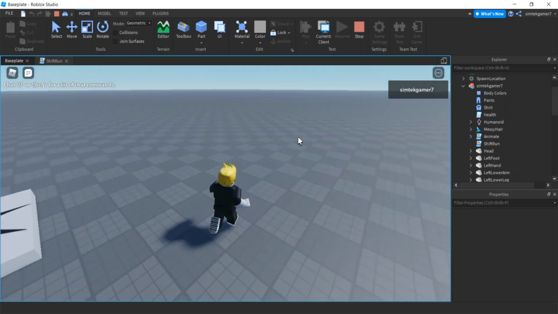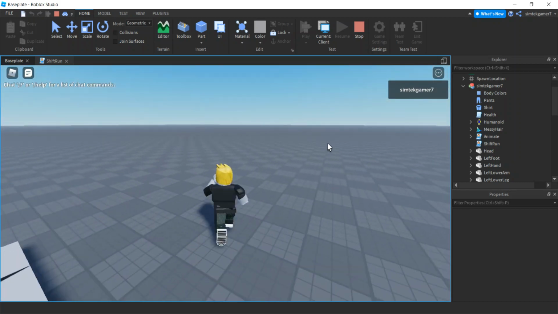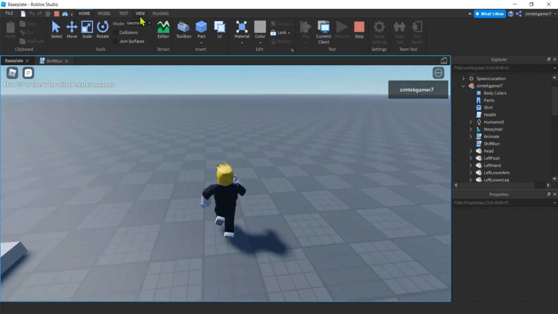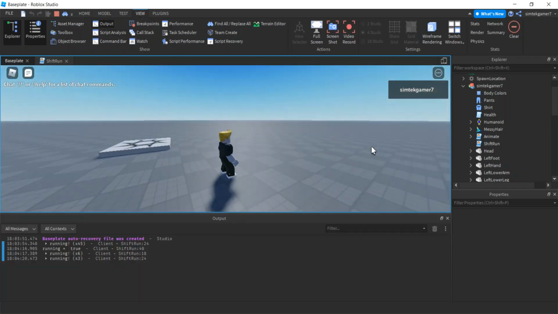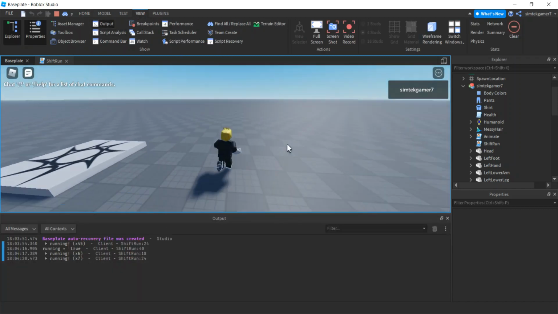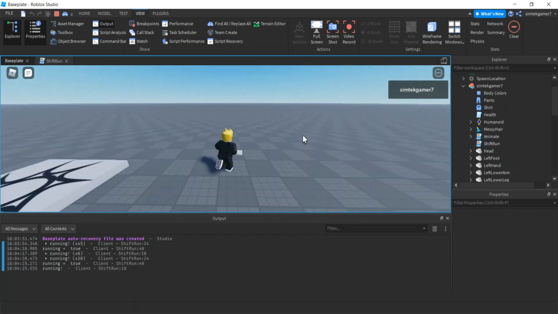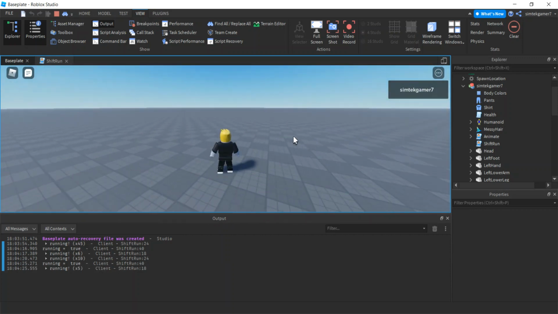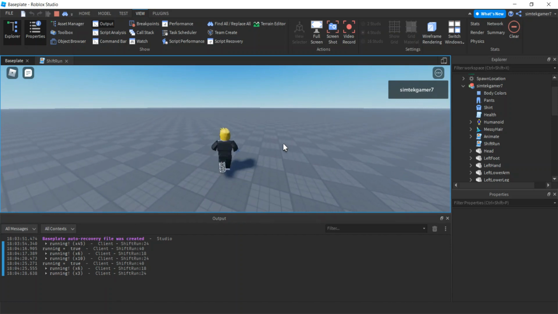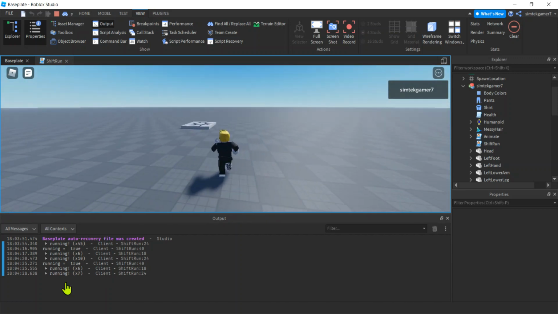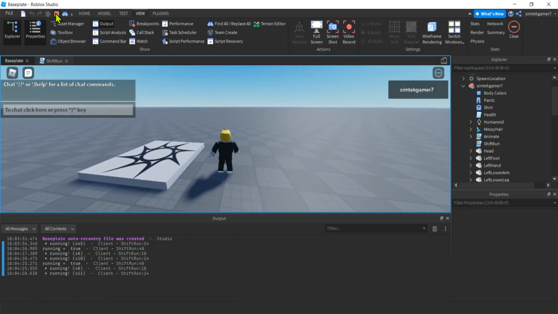I'm walking. I'm gonna hit my shift button. Ha, I'm running. Let's view the output. And then I should have broken my run. Oh, I did. All right, as soon as I stopped, and now when I hit W, it broke the run. I didn't put a printout there. We need to put different printouts. Let's try that real quick.